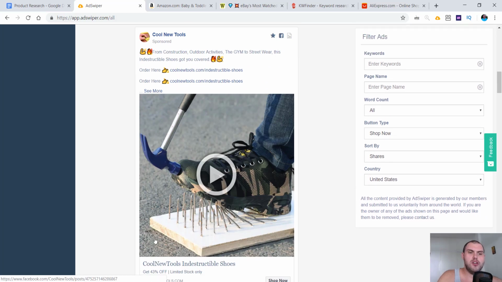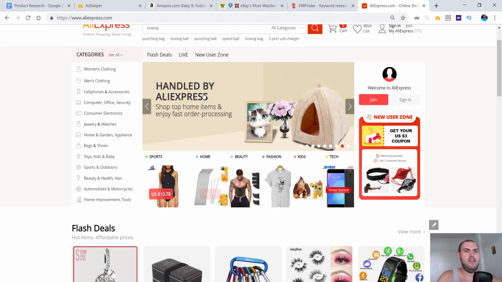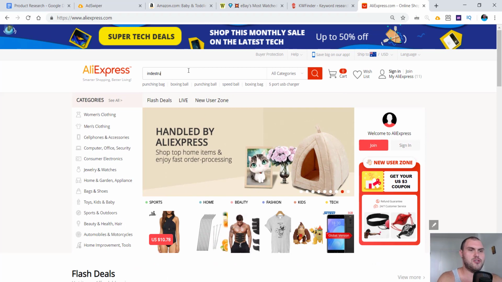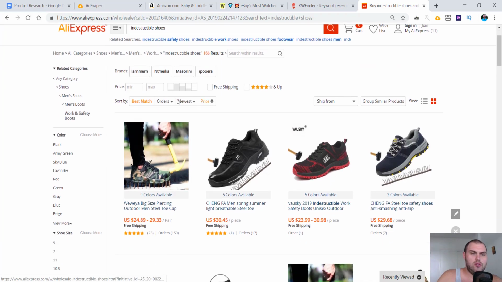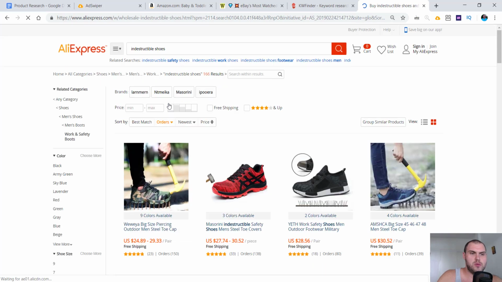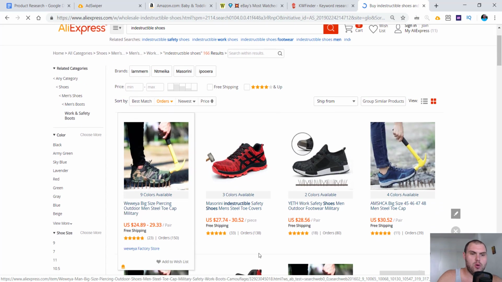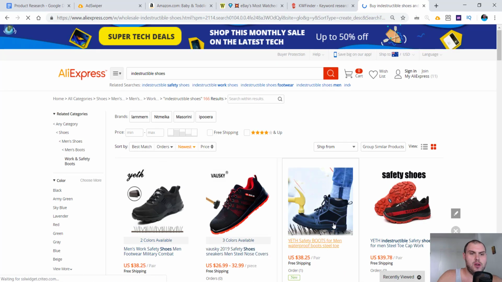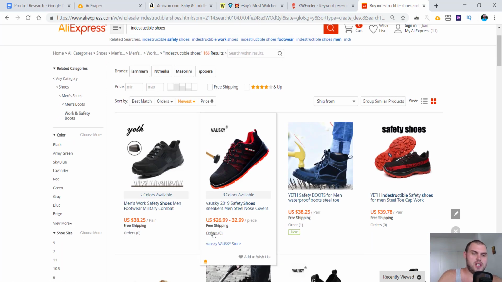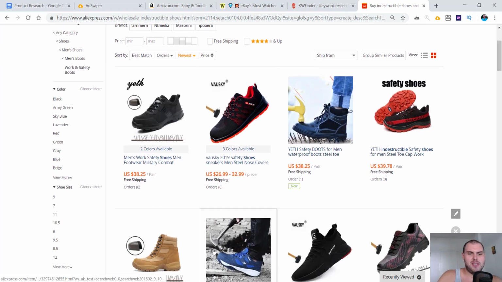What you can do is grab a product like this and go into AliExpress and see, can I find something that's slightly different? Indestructible shoes. Obviously those ones are camo, khaki, whatever you want to call them. You can filter by orders, newest, whatever. So I filter by orders and by newest. Orders is going to give me the one with the most orders. Newest is going to give me the newest products. So you might want to try this style here, which is slightly different, or this style. Obviously you want something with orders and reviews, but this is just an idea, guys.